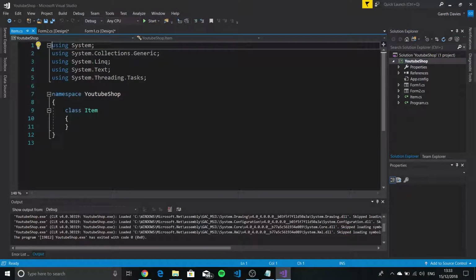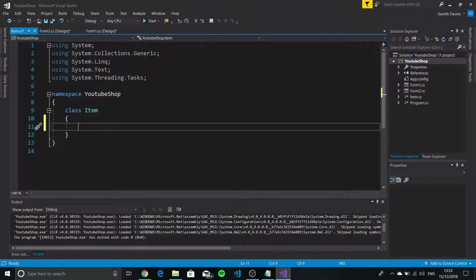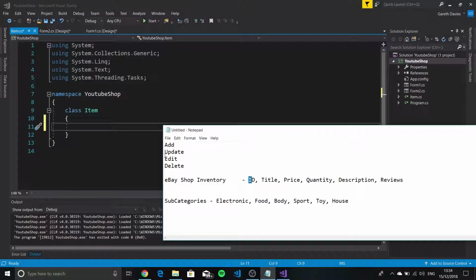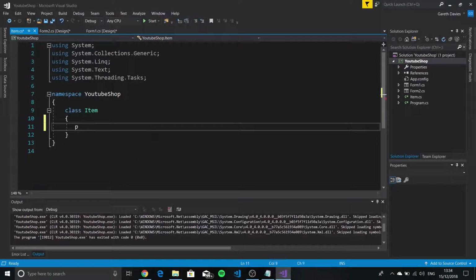So if I just zoom in here so you can see it. Basically what we've done is we made a class and we've called it item. And this class is going to contain all of the properties of the items that we're going to add to the list. So first of all, we're going to look at these properties here and we're going to add them to our class. If you just copy what I'm doing, I'll explain.